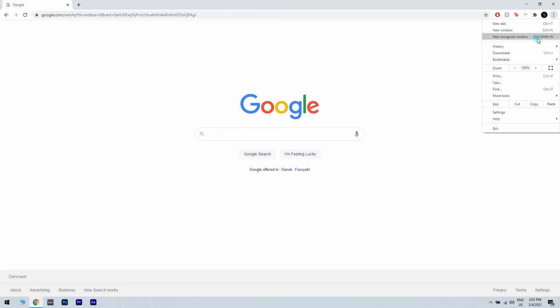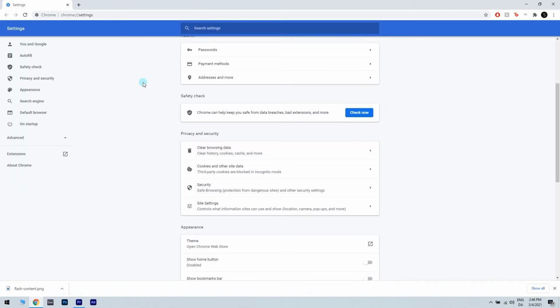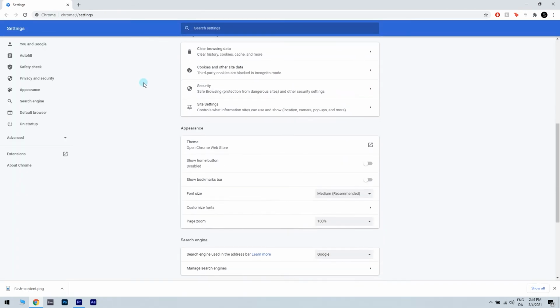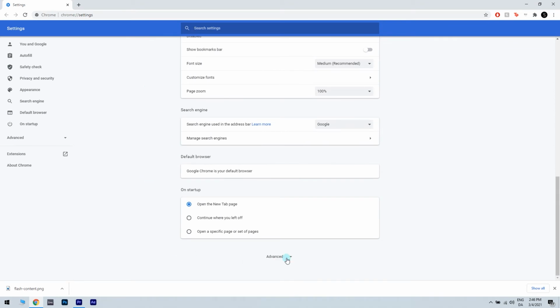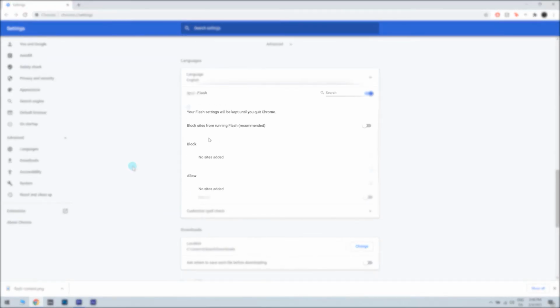Press the Customize Google Chrome button to open the browser's menu. Click Settings, scroll to the bottom of the page and click Advanced. Then click Content Settings and select Flash to open the options shown in the snapshot directly below. You can unblock Adobe Flash content by switching block sites from running Flash to Ask First.